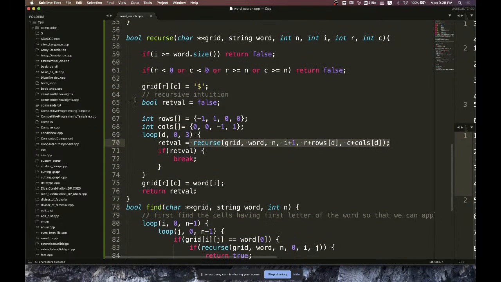Yes, yes. This part, line 63 and line 65, are the backtracking part. That is, when you are coming back, you need to re-update the state to the original situation.